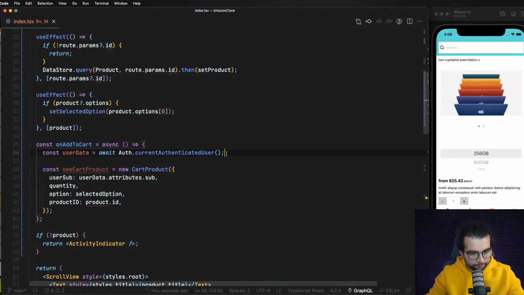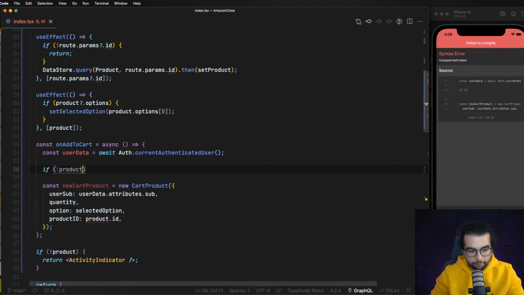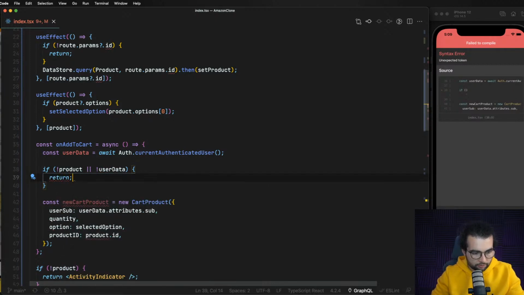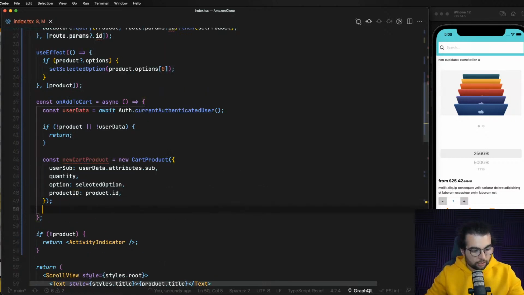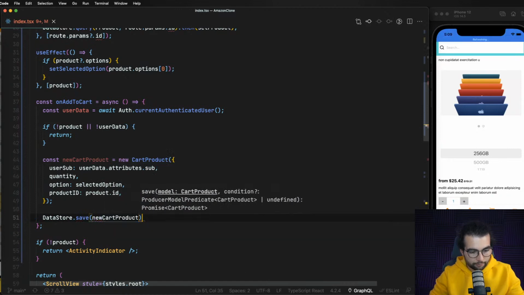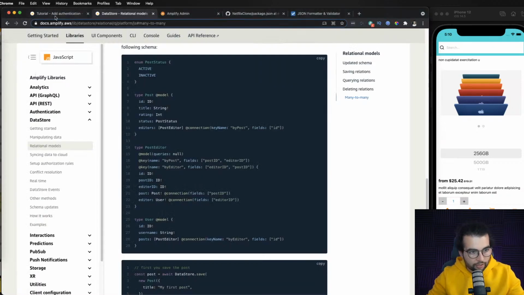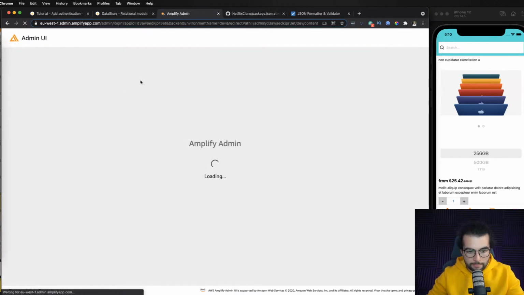So before adding to cart, I'm gonna check if there is no product, if we fail to fetch the product, or if there is no user data, then I'm gonna just return. This way, when going here, our product will be defined and it will have an ID. Okay, so now the only step is to call DataStore.save new cart product. Save. So going to Admin Amplify here, we see that we don't have any products. Let me refresh the page. We don't have any cart products.